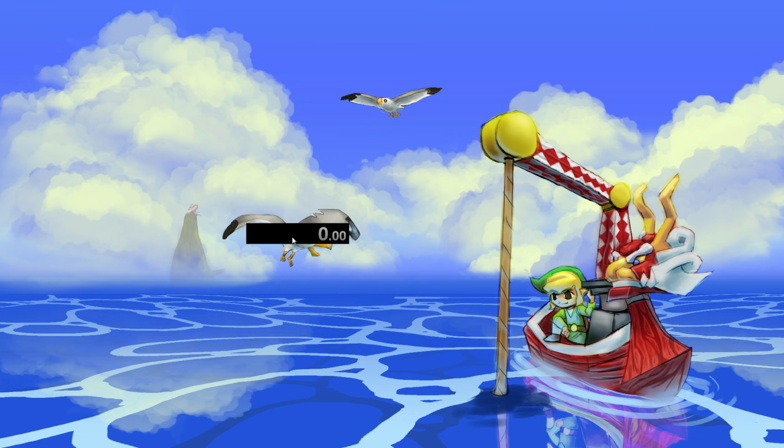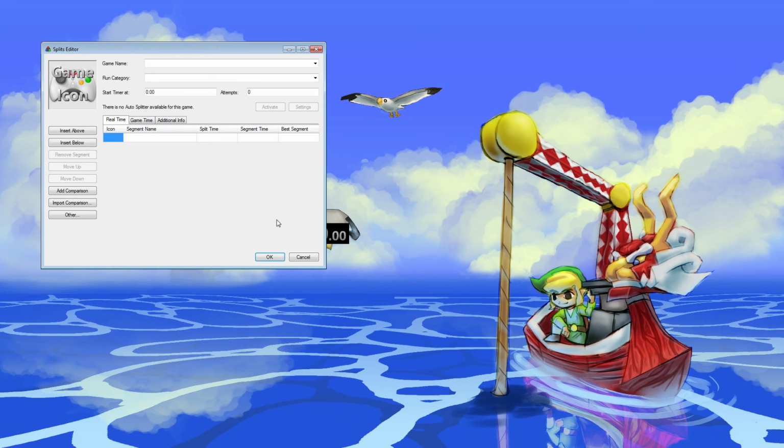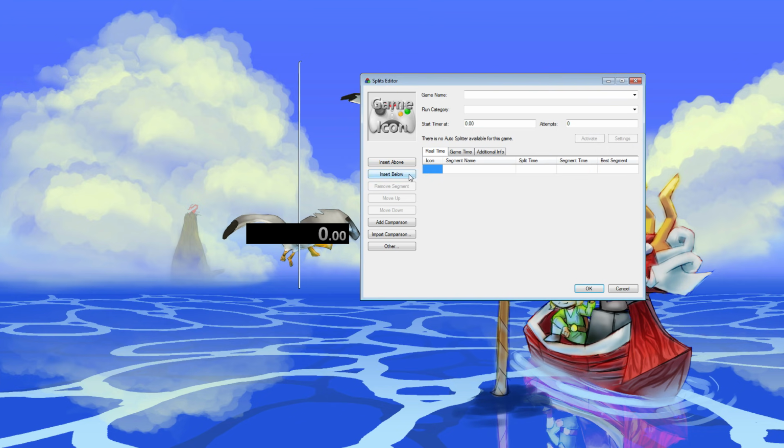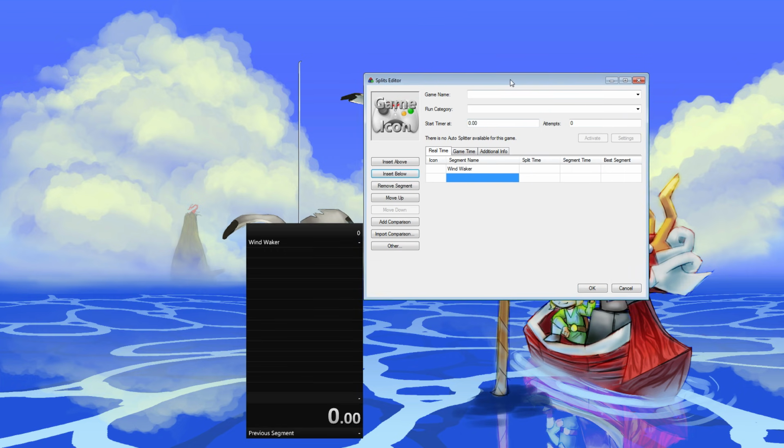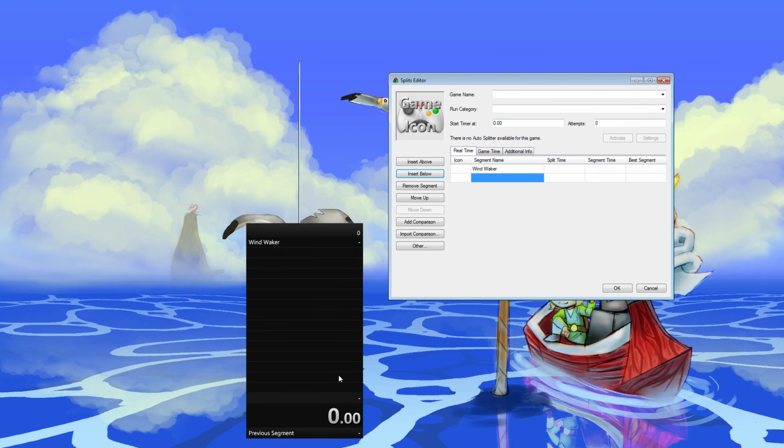However, if you want to speedrun, we use something called splits. If you right click and click on edit splits, you're going to have a bunch of different things. Let's just do something simple. Let's do Wind Waker, because I'm using Wind Waker as an example since I'm a Wind Waker runner. You just type it like that, and then I can click insert below, and as you can see, it automatically makes this with the default settings for Wind Waker.